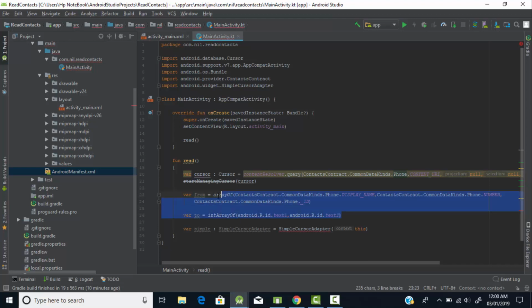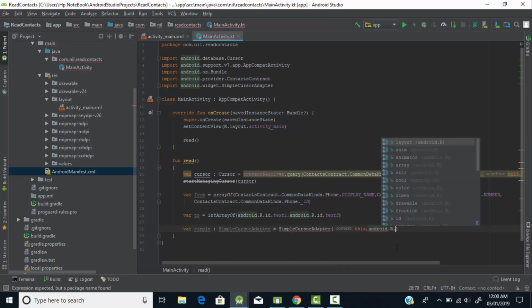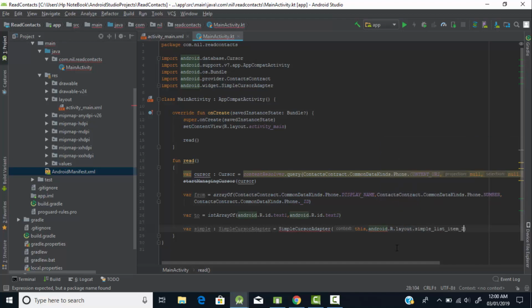So now we need to pass both the parameters in this adapter, right? First the context, and then we need to pass which type of list we need to display all these contacts, right? So android.R.layout.simple_list_item_2, I am using this, right? And now we need to pass all the parameters.